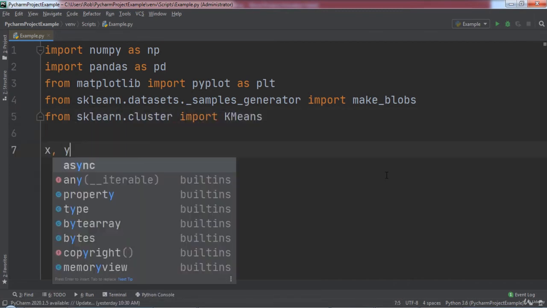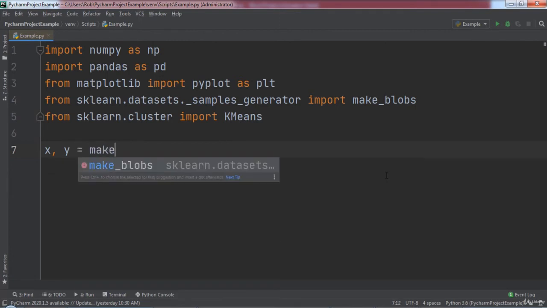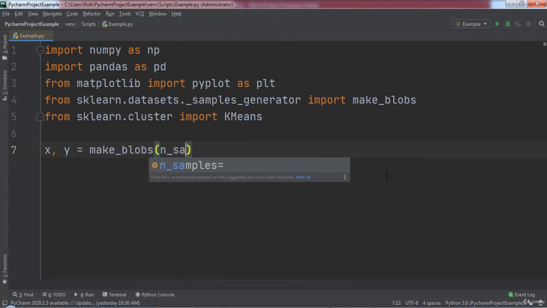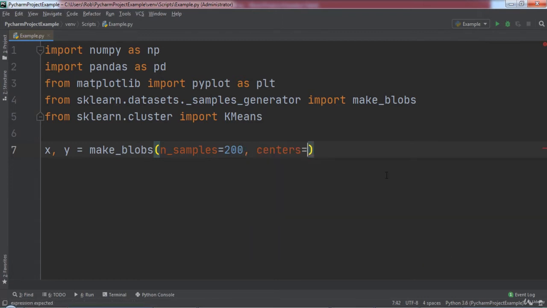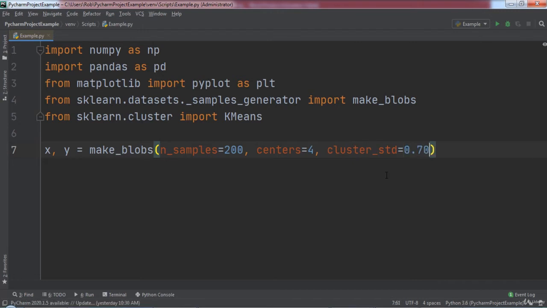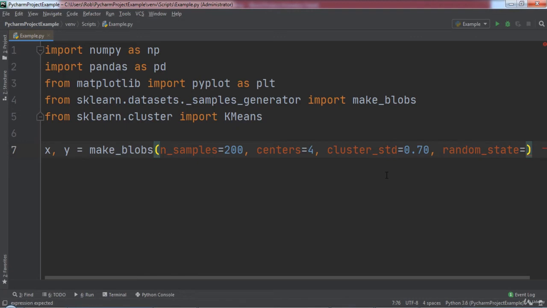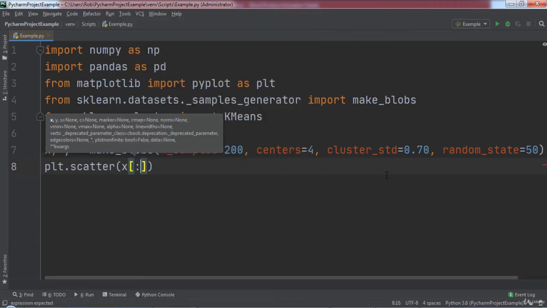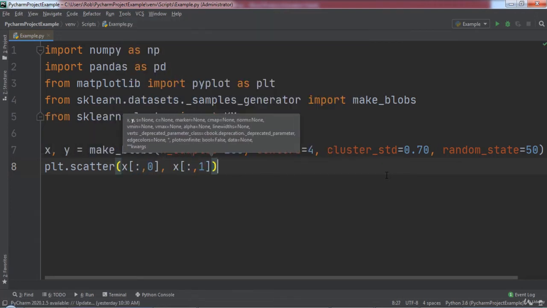Next, we will create the variables x and y and set them equal to a call to make_blobs with n_samples equals 200 passed in as the first argument, centers equals 4 passed in as the second argument, cluster_std equals 0.70 as the third argument, and random_state equals 50 passed in as the fourth argument. Next, we will type plt.scatter and slice x starting at the beginning and ending at 0, and then slice x from the beginning up to 1.